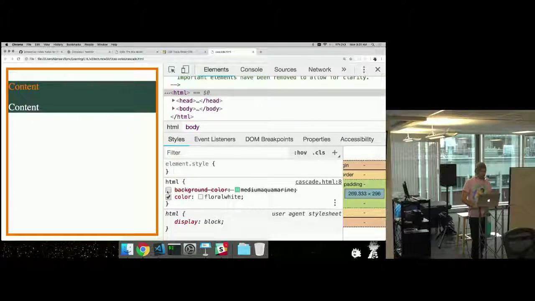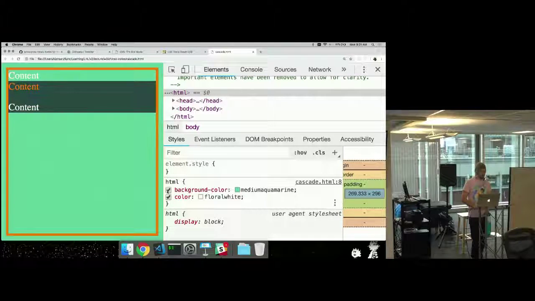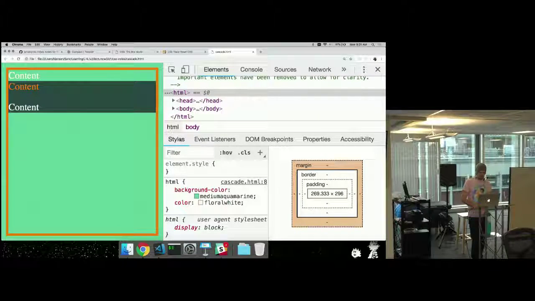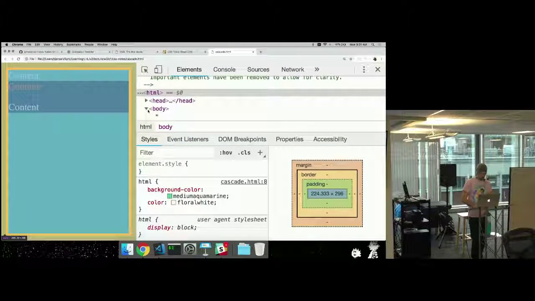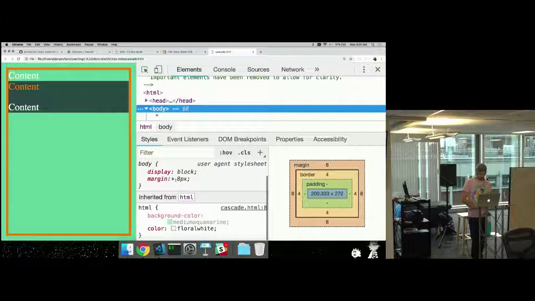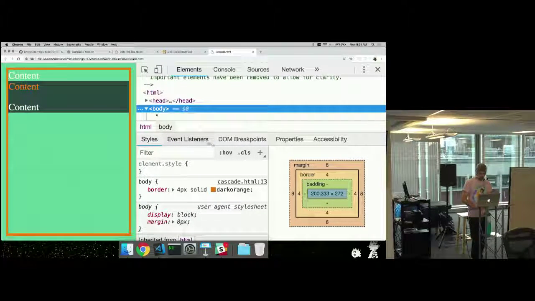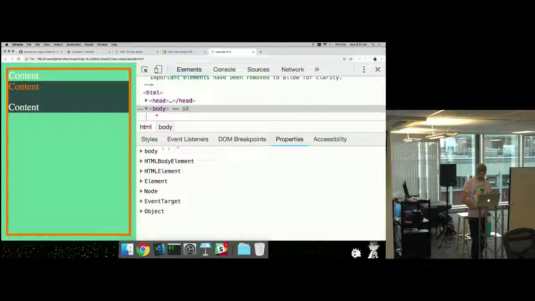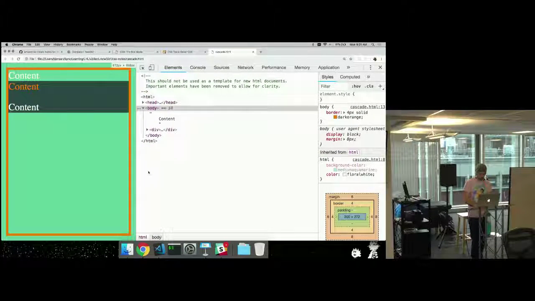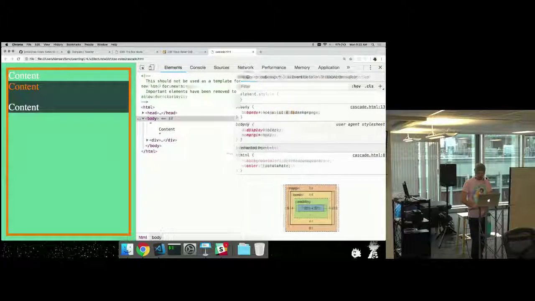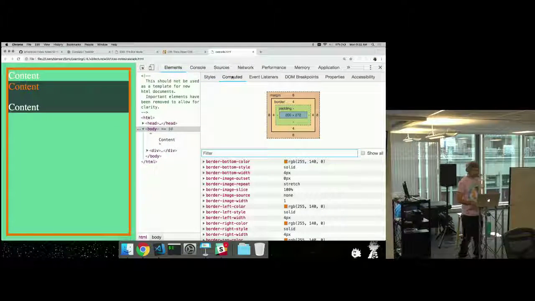I can go back to the default colors. And we can also, where is it? It's really weird. I expected there to be a computed tab. What if I zoom out? There it is. That's really weird. Did anyone else notice that? Okay, there it is. That's what I was looking for.